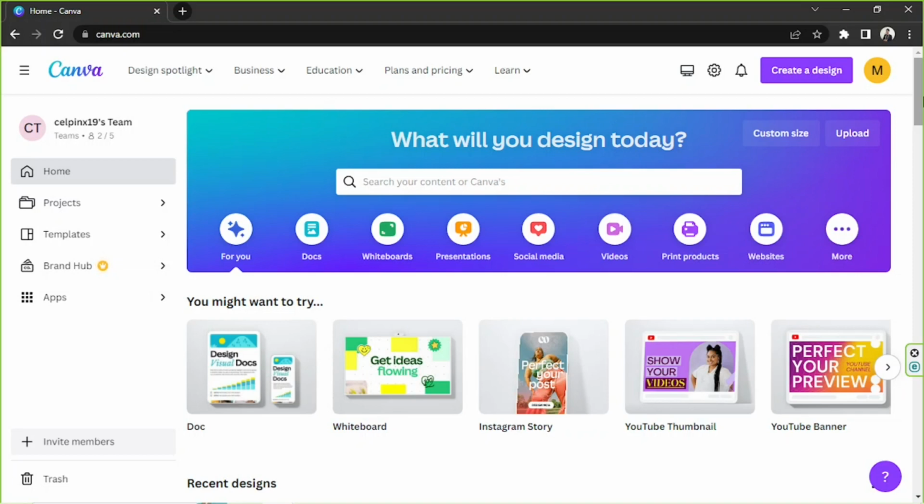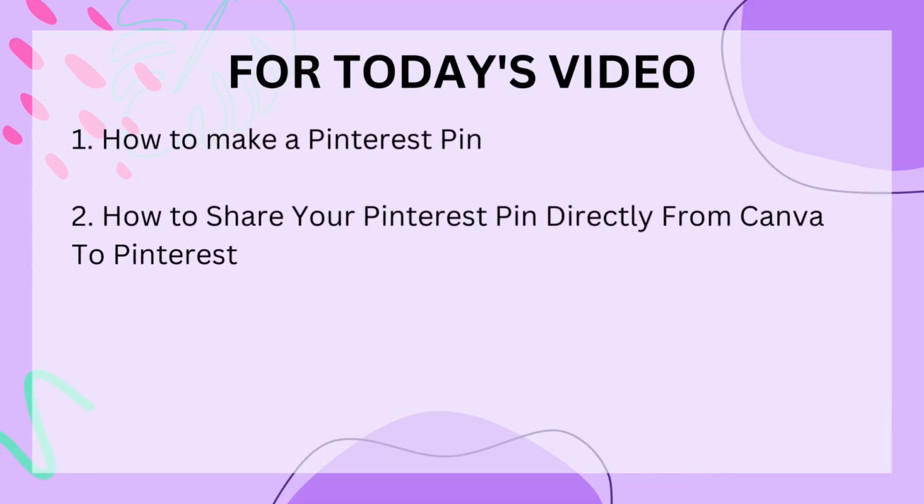So today's request is how to use Canva for Pinterest. So let's talk about that. We've got two things on our plate today, and those are how to make a Pinterest pin, and how to share your Pinterest pin directly from Canva to Pinterest. You can go ahead and skip to the part you want to watch because we're going to tackle these things in order. So let's get started.